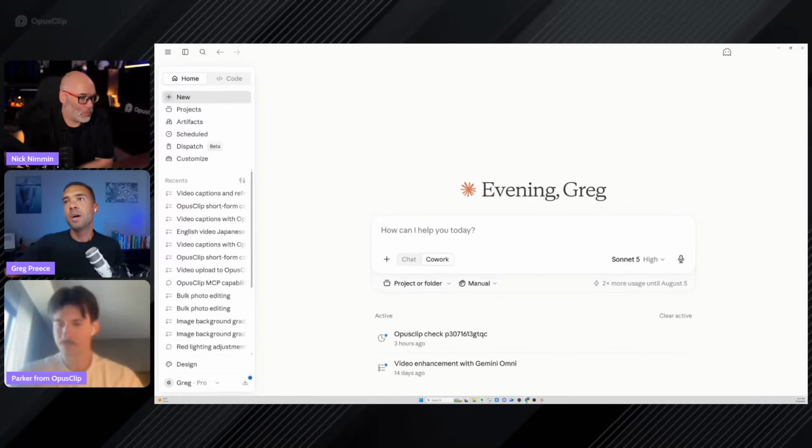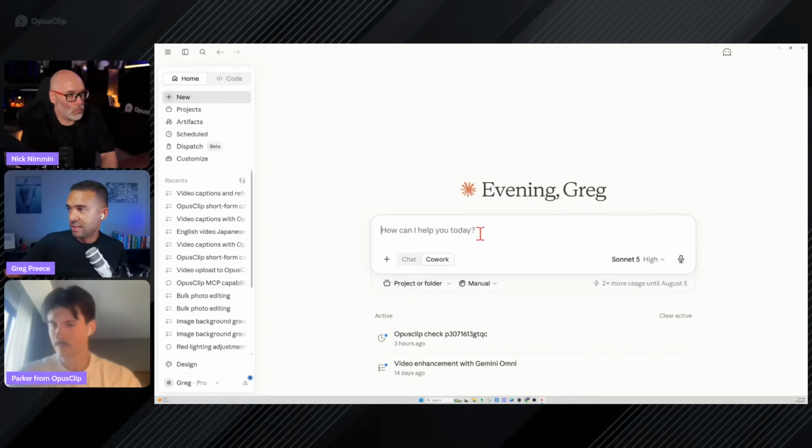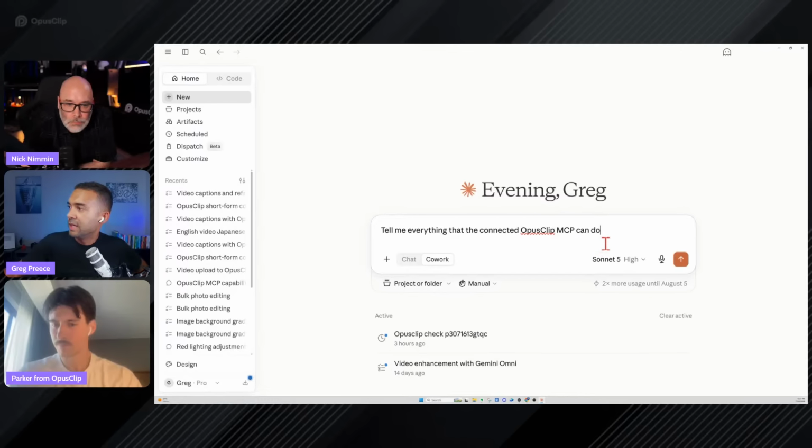All right, cool. One thing I think is pretty useful, because a lot of people will have connected OpusClip to Claude using the OpusClip MCP, but you might be sitting there once you've done that thinking, well, what can this MCP actually do? What can I do inside Claude with this OpusClip MCP setup? I found a pretty useful little instruction that we can type into Claude just to see the entirety of what OpusClip can do for you through Claude. So I'm in Claude here. I've got a new chat open. I've just typed in, tell me everything that the connected OpusClip MCP can do. Just to get that onboarding, that understanding of what we can do here.